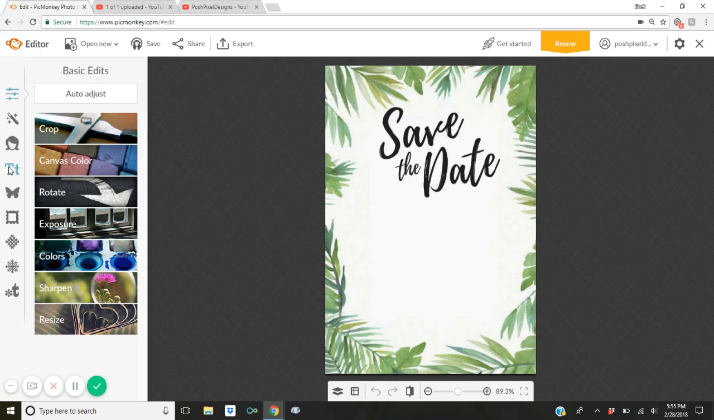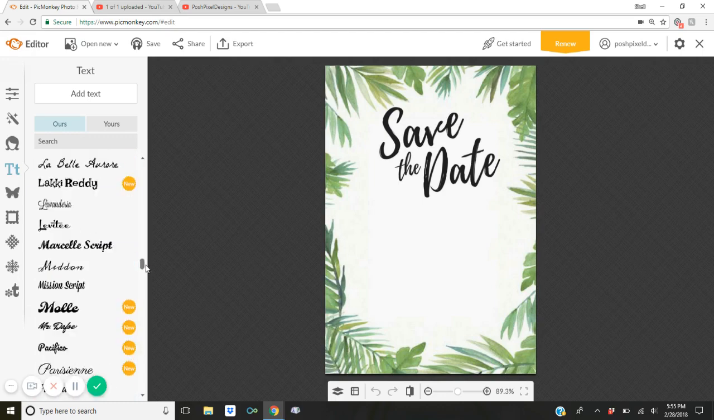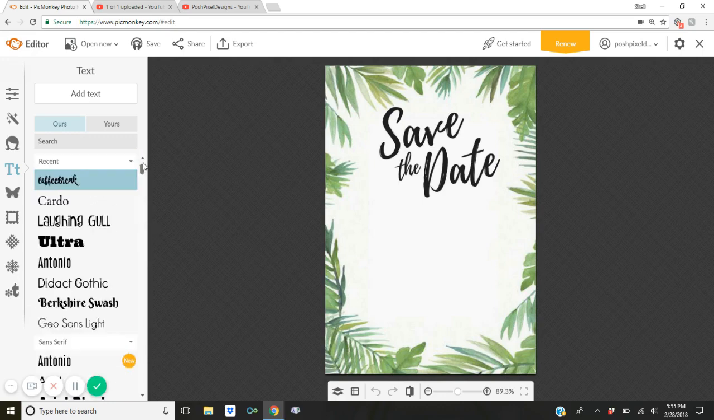You're going to go over here on the left and you're going to click on this T icon, and you can see it brings up all the fonts in PicMonkey. It has several free fonts that you can use. Or if you have one that you would prefer to use that you already have on your own computer, you would click on this button here, yours, and it'll bring up the fonts on your computer. But just for today's tutorial, so that you guys can see how simple it is, I'm going to show you using the free fonts in PicMonkey.